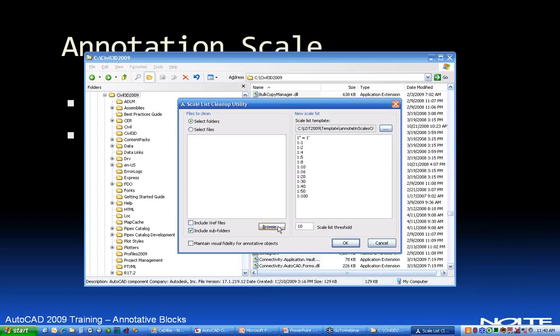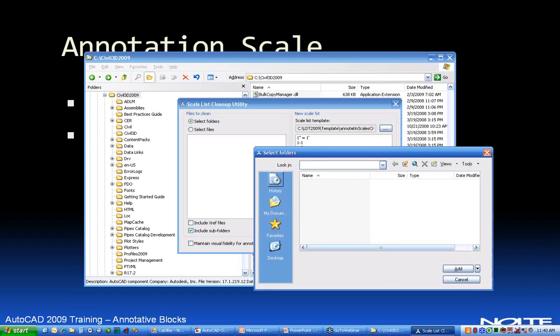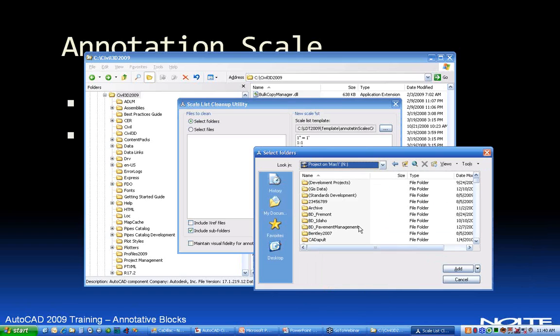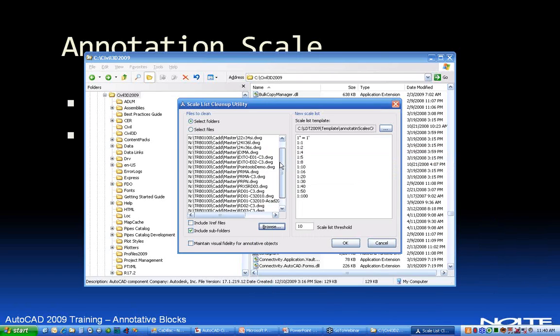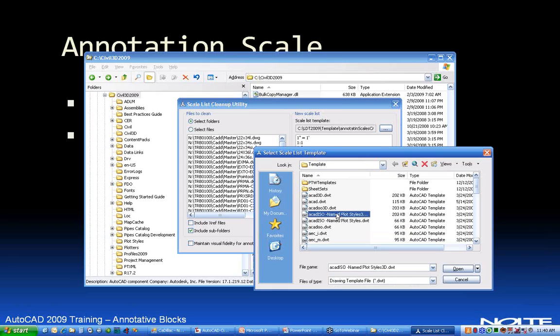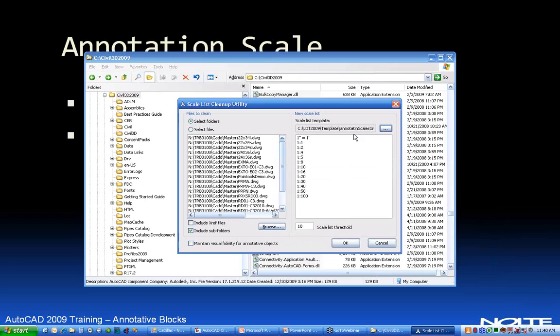And then what you do is you browse to the folder that you want to clean up. So I'll come into my directory here and come down to the project I'm working with for today's session. And we'll just pick the master folder here. And we'll add that, and it will then find every drawing in that folder. You then over here select the template that you want to use. So I'll select that civil and open that, and that's the list that I had on here by default because that's the one I used last time.